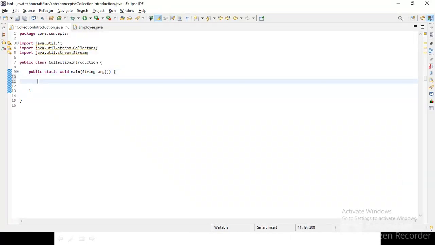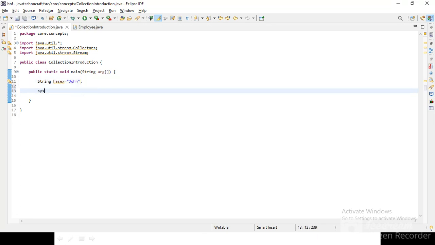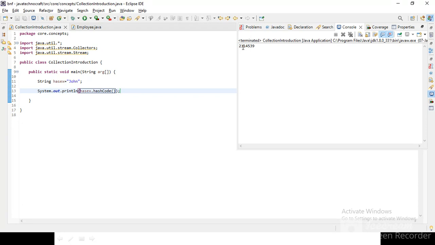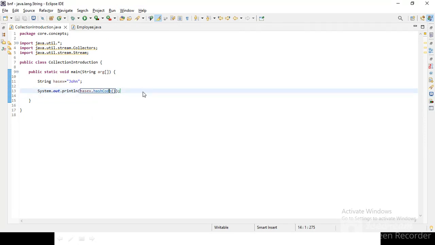Alright, so here I'm going to declare a simple string hashX is equal to "John". So this is a string which I would like to store in the hash table. Let's test what is the hash code for this. Let's run this. So by default there is a hash code algorithm that is used which generates a numeric value. So let's see where it is located.